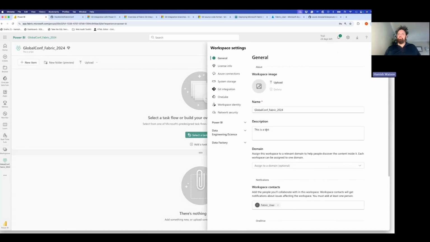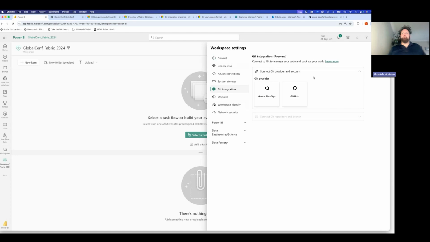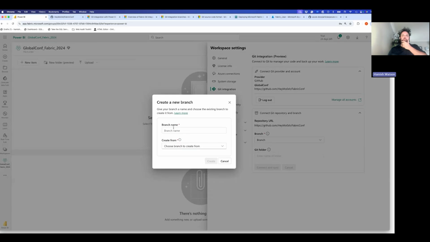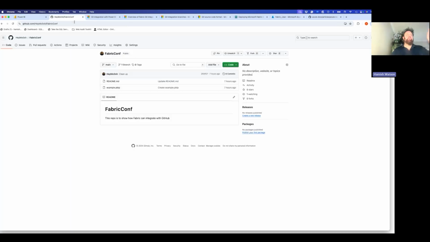So within my workspace, I can do Git integration and I can choose GitHub. I've already connected this up with personal token and everything. And I've told it to come into Fabric Conf. So let's connect it. Let's do a new branch. So at the moment, up here, this is my remote repository, right?